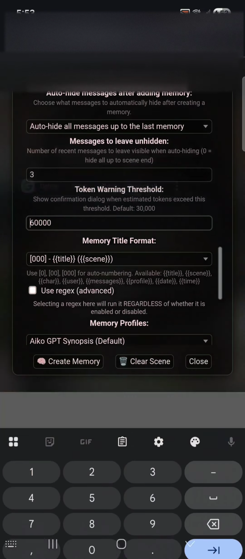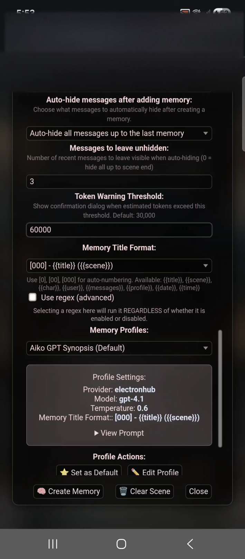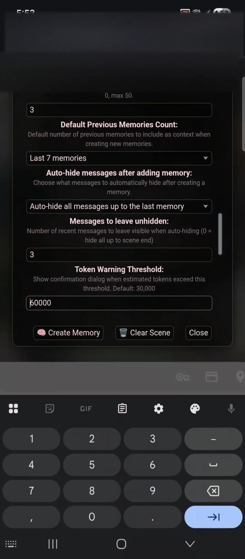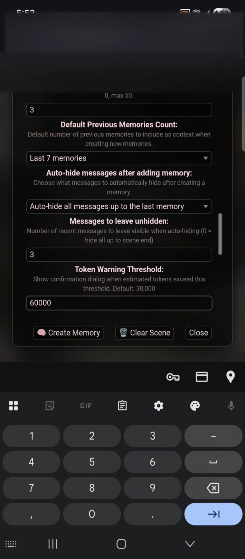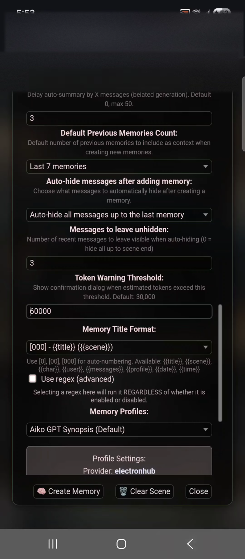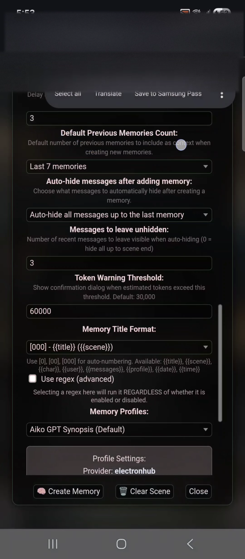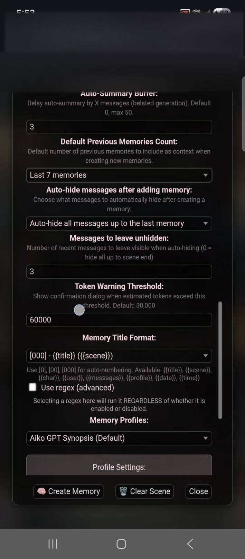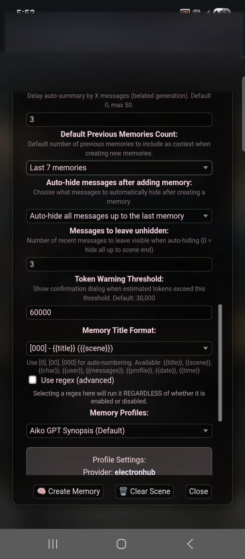Token warning threshold just gives you an idea of how many tokens you're sending and whether or not you want to send more than that. It includes the memories that you're sending previously. So this default previous memories count matters when you're doing the token warning threshold. 30,000 is the default. 60,000 is what I found to be comfortable, actually. You could set it as high as 100,000.